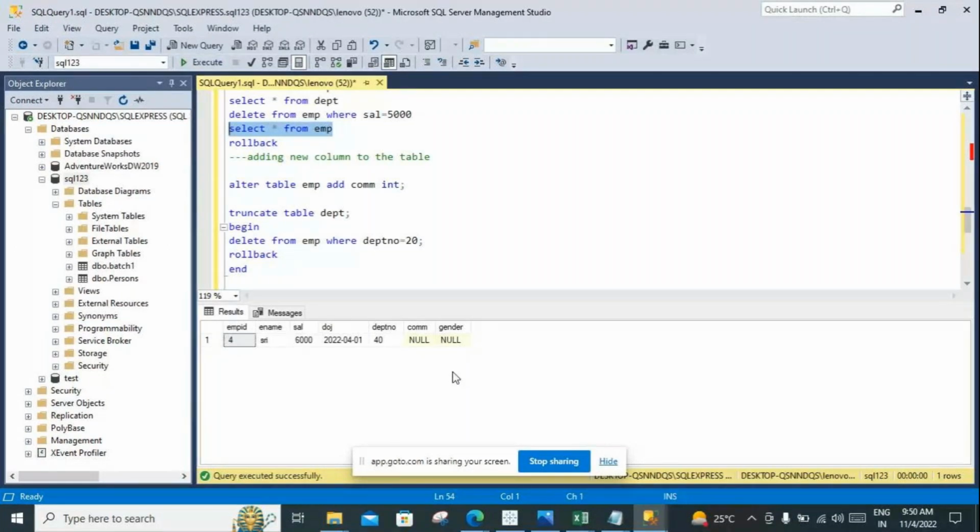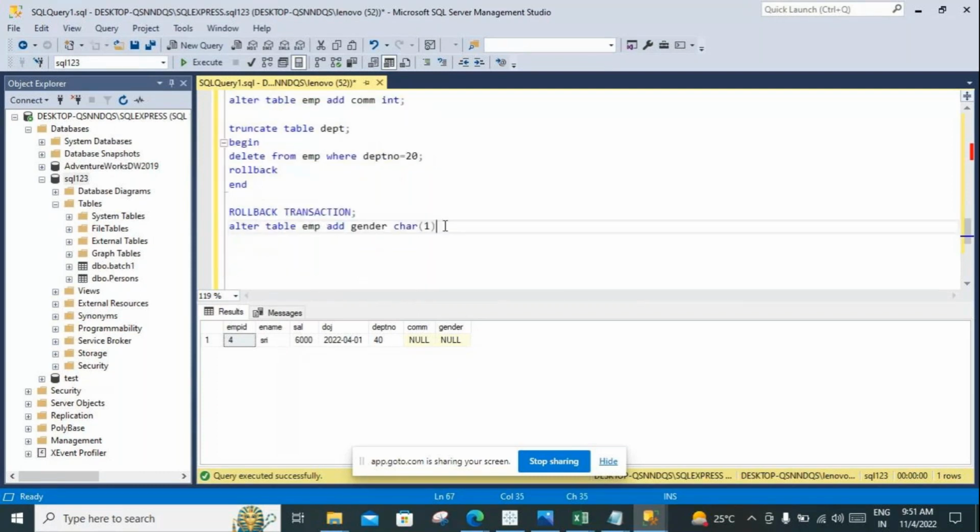After some time, I feel that F and M I want to be inserted here as a gender, male, female, F, M. But later I want to change it to male, female. I want to change the data type char to varchar. So how can we change the data type? We can use the same alter command, alter table emp modify gender varchar. You can give the number of characters here.